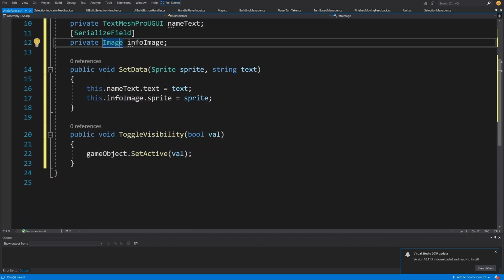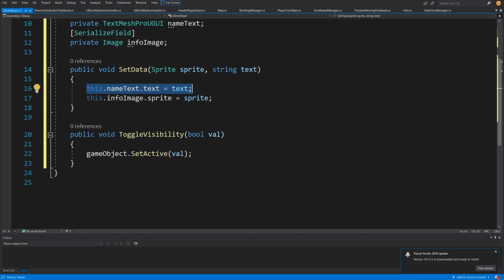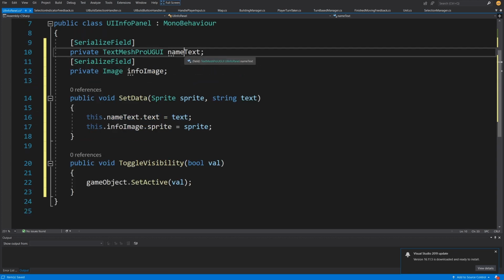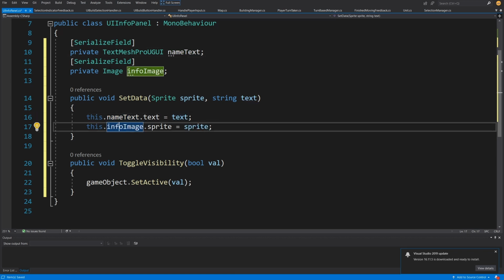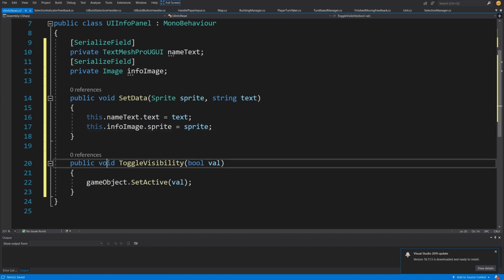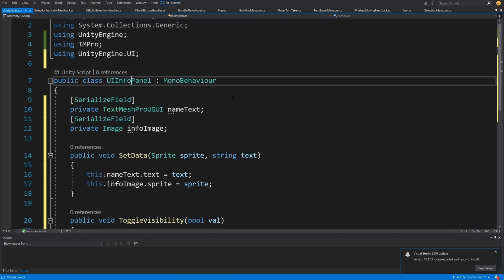So we need to have two methods: SetData, public void SetData, that will pass in a Sprite and a string text. And we are going to simply set nameText.text, so this is the text of our text field, equals our text, and infoImage.sprite equals our sprite. And we will have public void ToggleVisibility that takes a bool value, and we are going to set the gameObject SetActive to be this value. And that's it for our UI info panel.